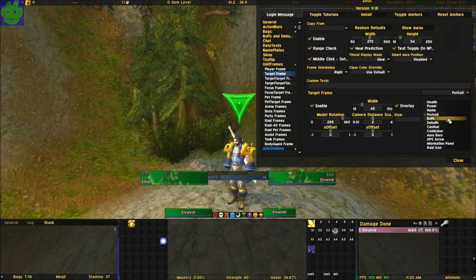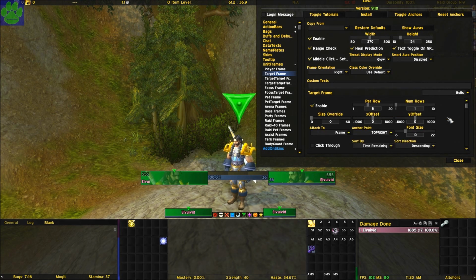And the next one is buffs and debuffs. I usually don't use these either because of the aura bars. But if you want to put it on there, that's fine. And you can actually move it down the bottom if you want. You can leave it up top. But I disabled both of them.